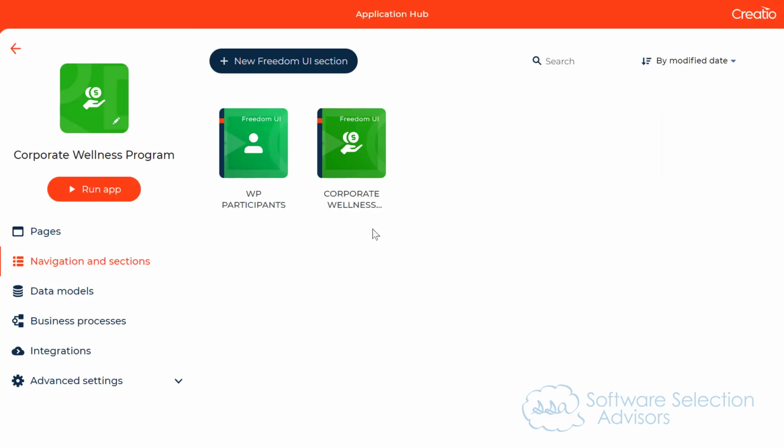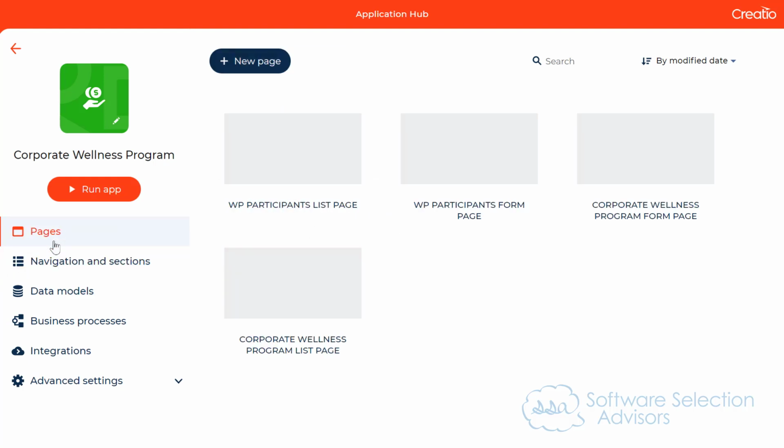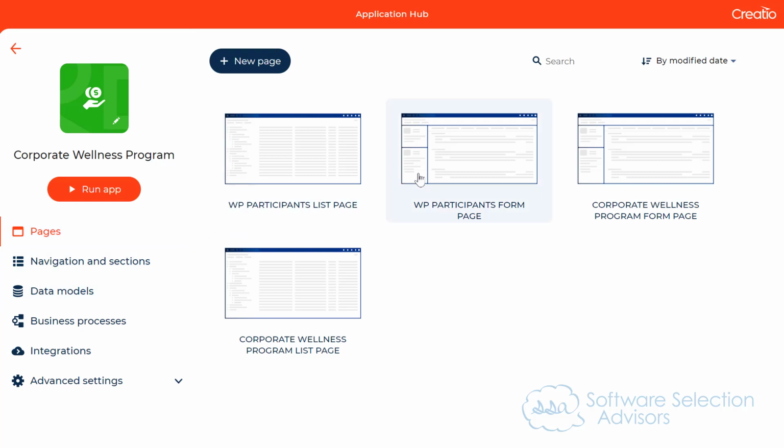All right, so now we've got our WP participants. We don't actually have to click on this because if we go back to our top page here, we now have the 2 new things that we wanted to add, the form page and the list page, to the corporate wellness program application. So same thing, wellness program participant.